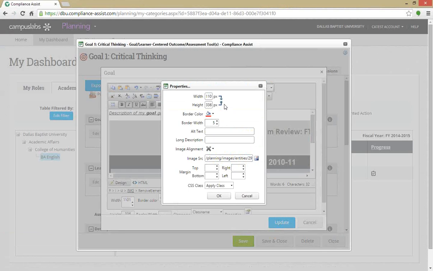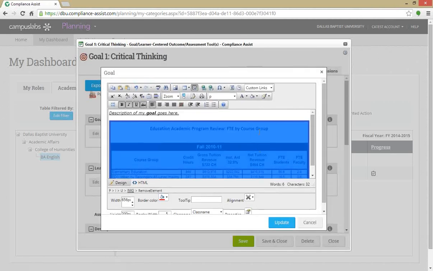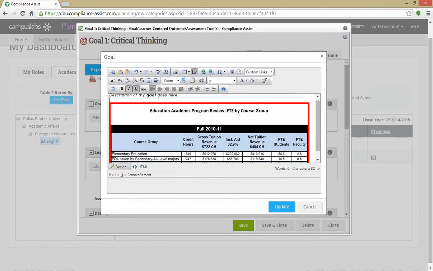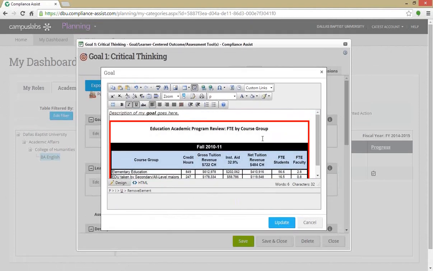What's cool about the Image Manager is if I click on this little link, this little chain there, it will link the height and the width so that my image maintains its proportions. If I click OK, you can see that my image has now been resized. It has a nice little border around it, and it's a little bit more manageable for the reports.